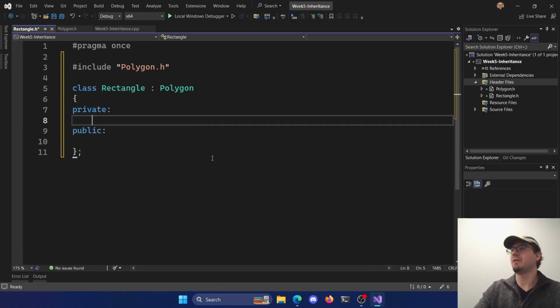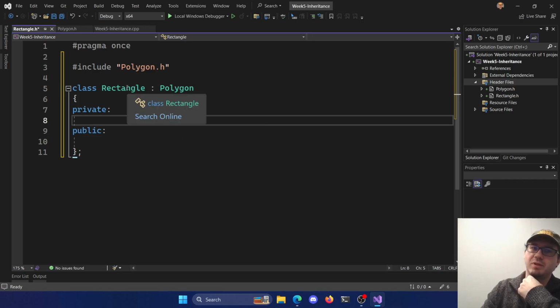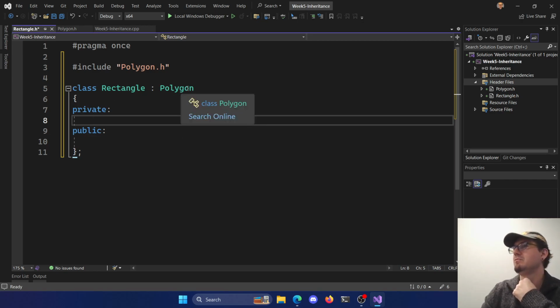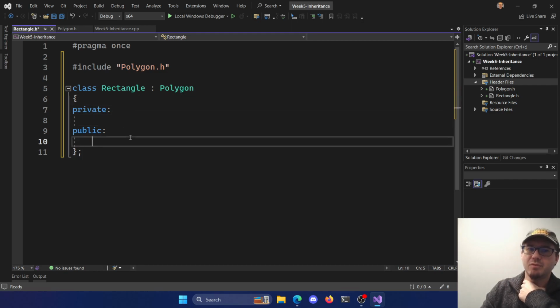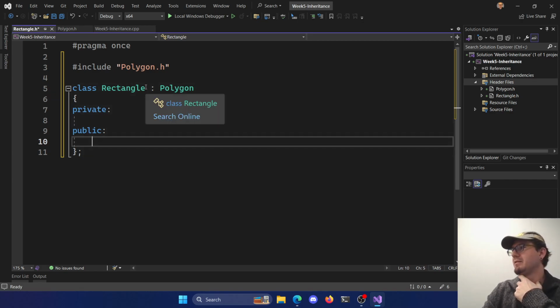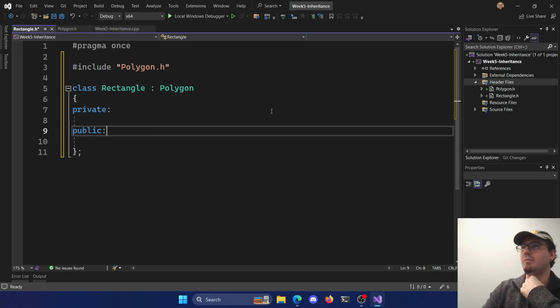So things about rectangle. Do we need any other special attributes to be a rectangle if we are a polygon? Remember, inheritance creates an is-a relationship. So a rectangle is a polygon, which I think makes sense for our definitions here. A lot of times when we're teaching people how inheritance works, you start to want to inherit everything.